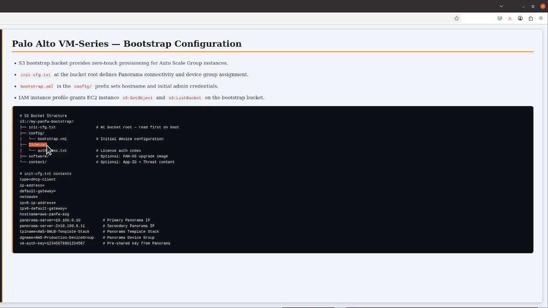The license directory contains the authorization code or the license file for the Virtual Machine Series license bundle you purchased. The software directory can contain PAN operating system software images for an automatic update on first boot. The content directory can contain content updates including application ID signatures, threat prevention signatures, and URL category databases.